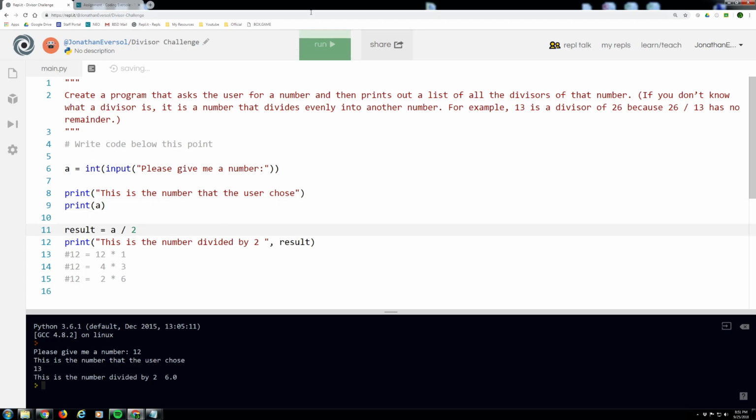Run that again so it looks a little bit better. We're going to choose 12. This is the number that they chose, 12. This is the number divided by 2, 6. Okay, so we know that that works.